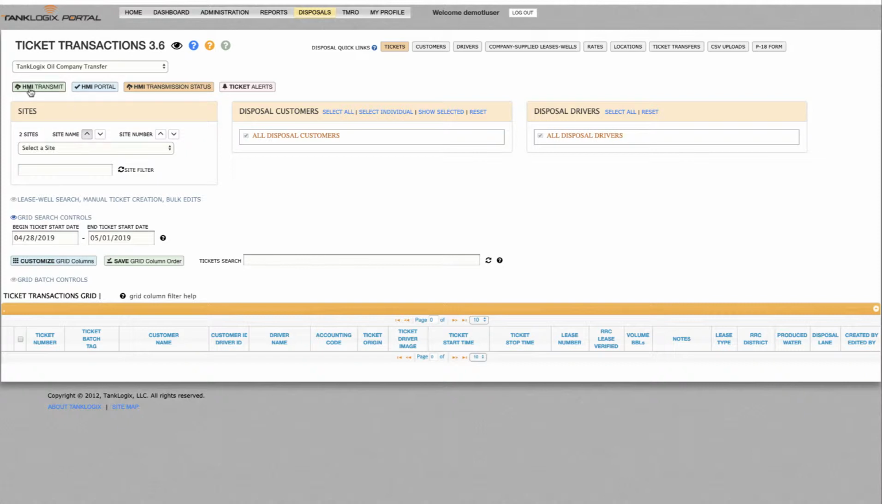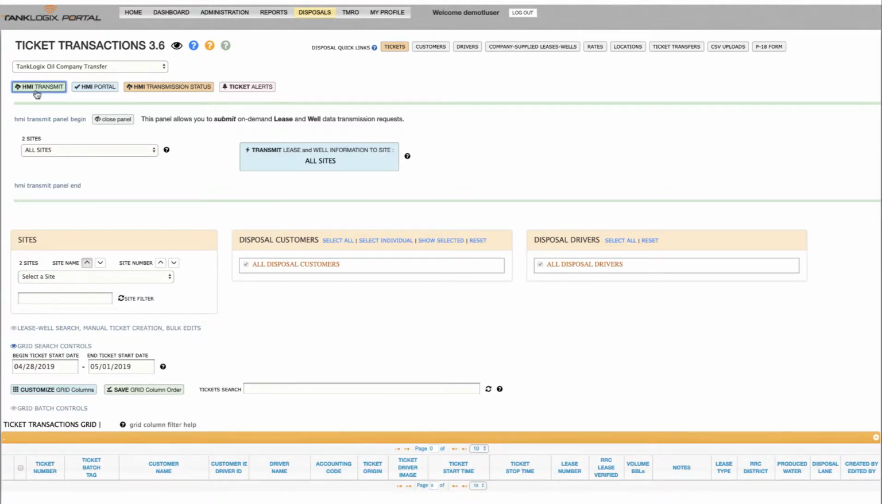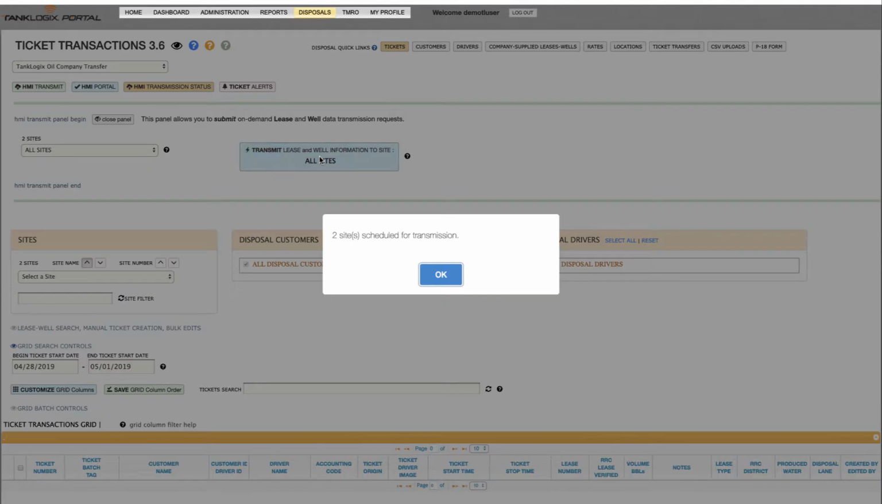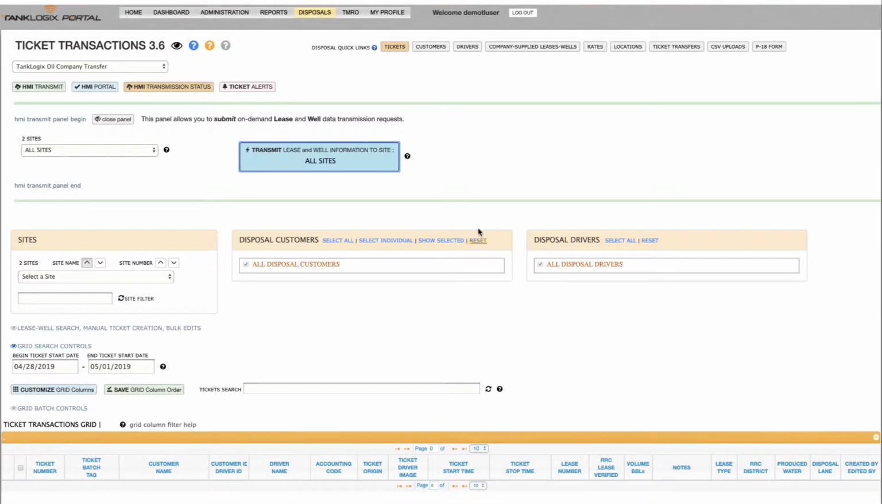The green HMI transmission button allows you to transmit lease and well information on demand. In our case, we have 2 sites ready for transmission. I can transmit a single site or leave the default to transmit all sites. Let's leave the default to all sites and click on the blue Transmit Lease and Well Information button. Both lease and well files are queued and transmitted within a few minutes.